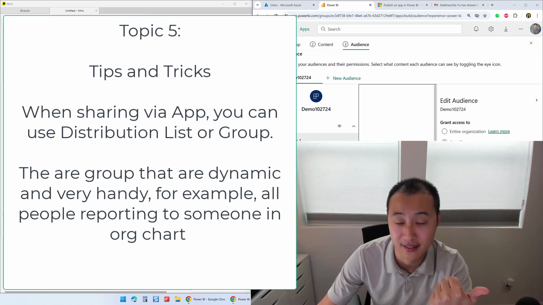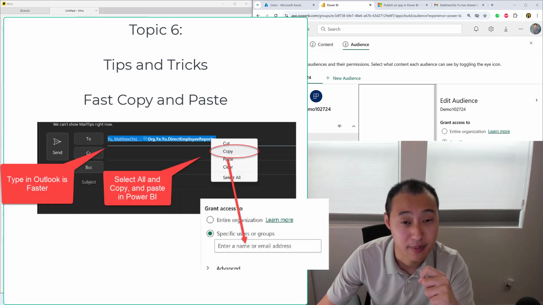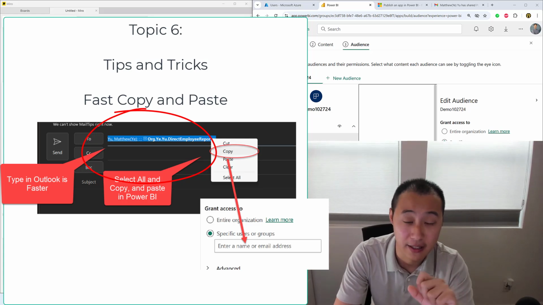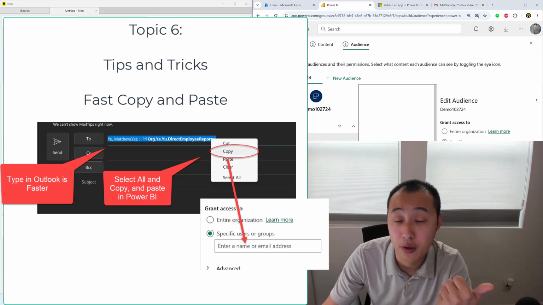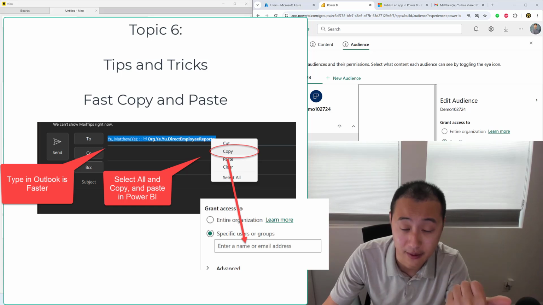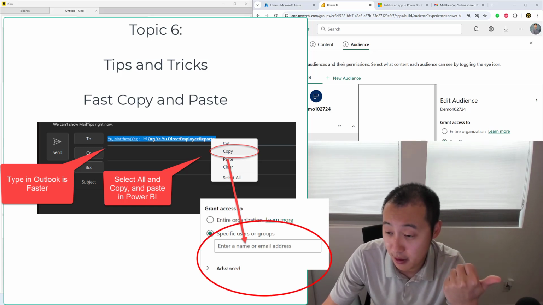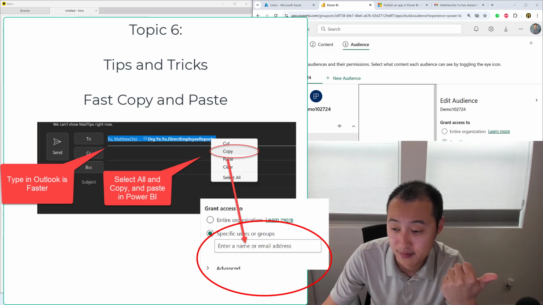Another tip and trick is, if you have to share individually, one trick that I usually do is go into Outlook, where it's easier to type in the email addresses. You can type all of them, press Ctrl A and Ctrl C, and then paste those recipients into this email box. That will make things easier.